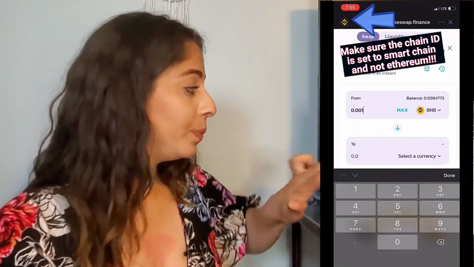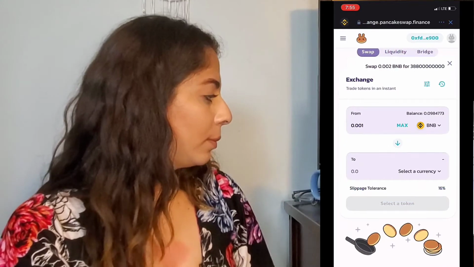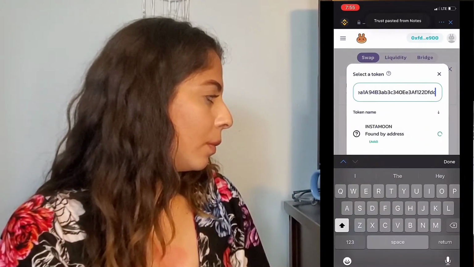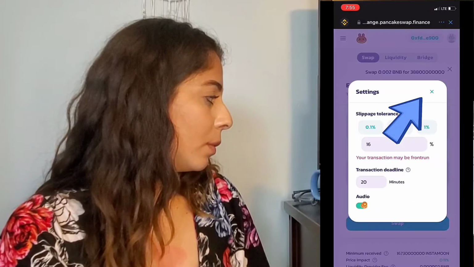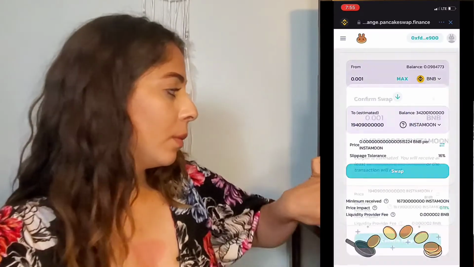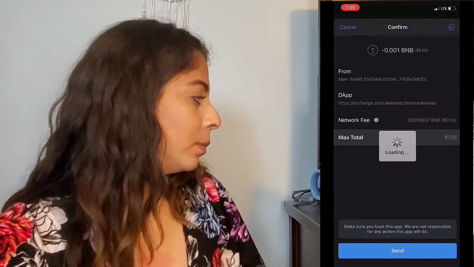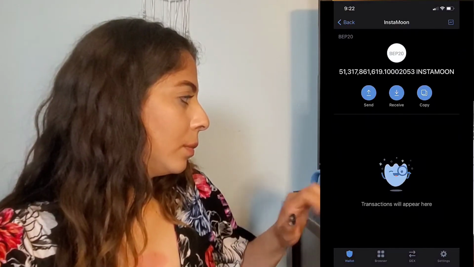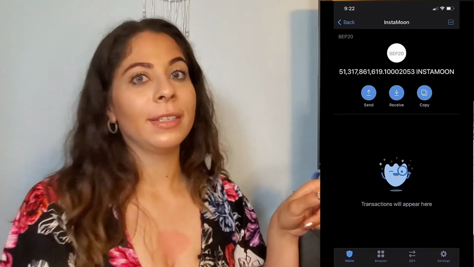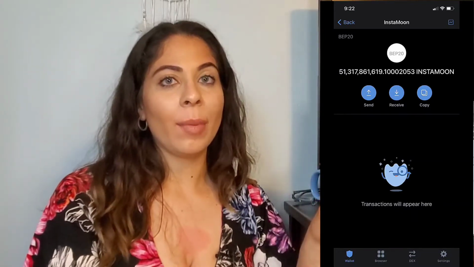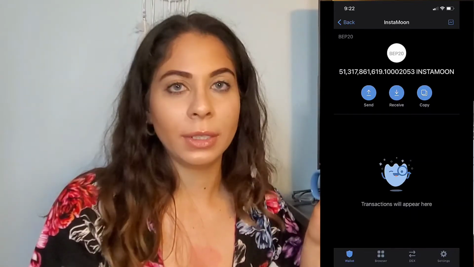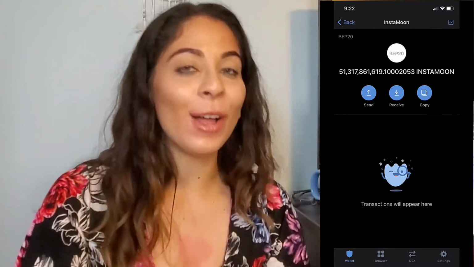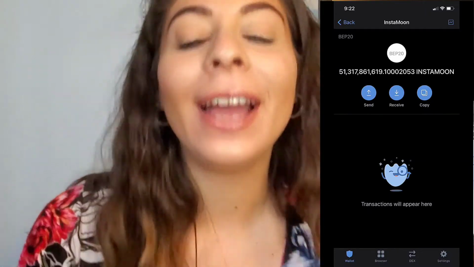In the second slot, you're going to paste the Instamoon contract code. Now you're going to select the correct slippage amount, which is 16. Swap, confirm your swap, send it on out, and close. Close the app, let it refresh, and you'll see the new tokens. So as you guys can see how many tokens that gave me, and I bought like 0.0001. Yeah, that's why you can only buy small amounts when it comes to certain things like that.